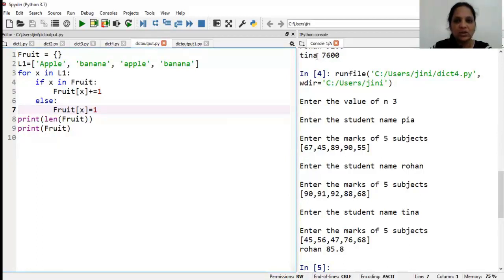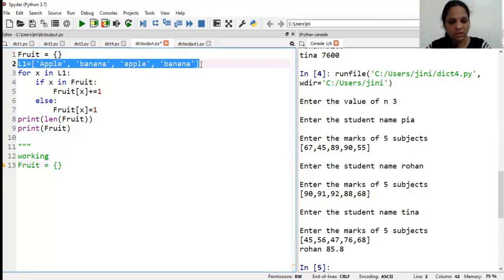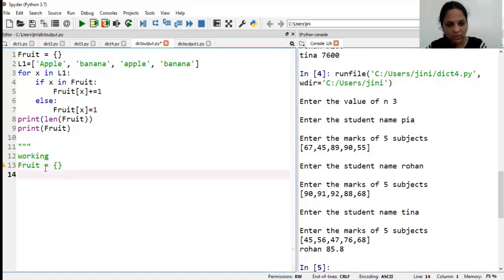It has a dictionary. For that, I have a dictionary fruits, which is currently empty. I'm going to be doing some manipulations here. Or let me just do the working so that we don't get confused. So I'm going to do all the working here. Okay, so I have a dictionary called fruits, which is empty. Then I have a list called L1 with these values. Okay, no problem.